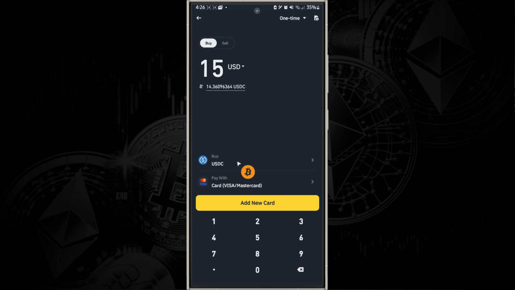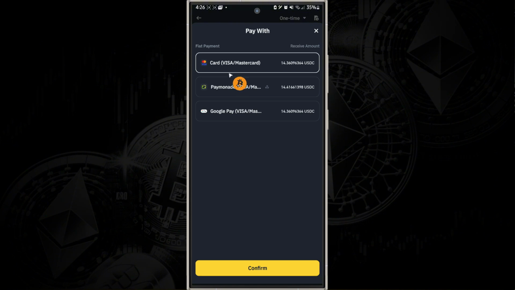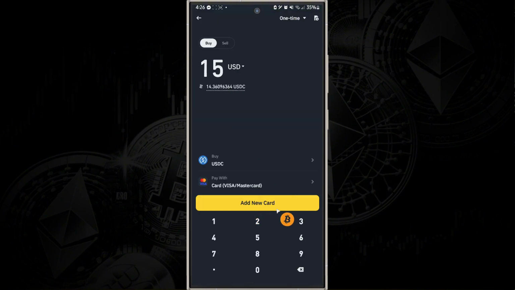On this option here, you can pay with crypto that you might have, or if you click here with pay with card, this will bring up Visa, MasterCard, Payment Aid, and Google Pay. Or if you want to, you can just add a new card and you can pay that way. After you've selected your payment method, you can now go ahead and buy your USDT.